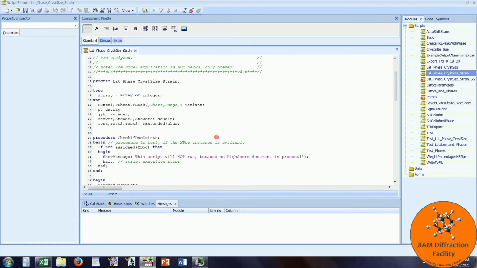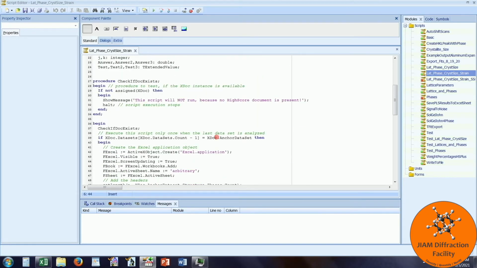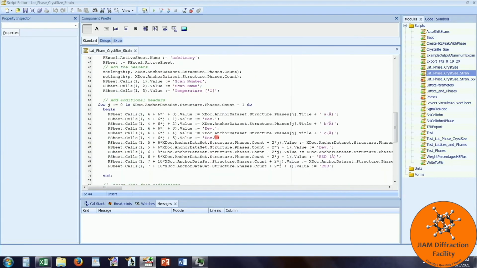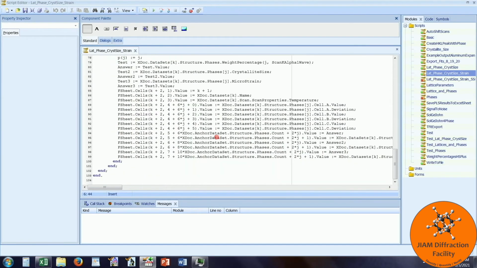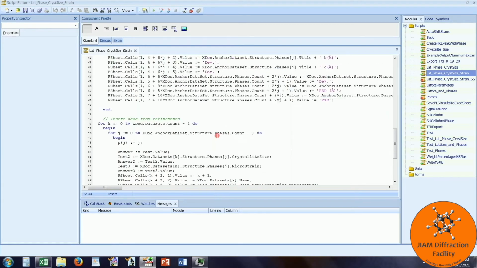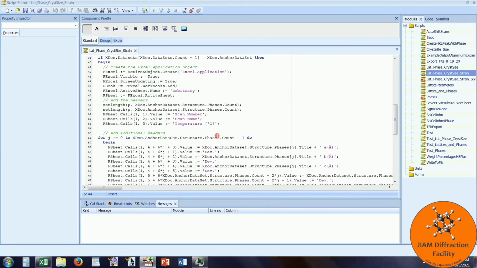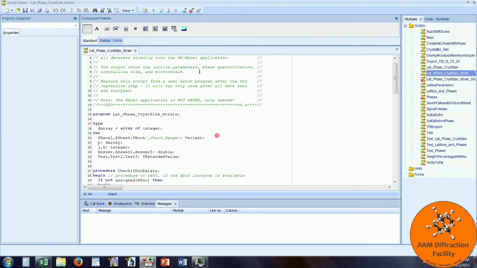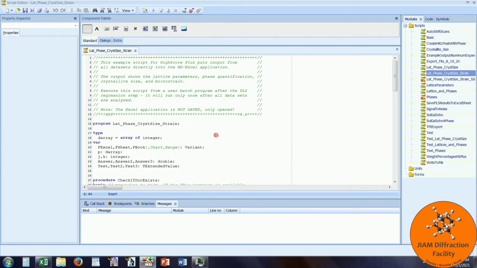Here we see the script. It is written in Object Pascal. It's not a long script, and it's not overly complicated. I will be the first to admit that I am not a professional programmer, so maybe this is not the most efficient way of writing the script, but if you want the script in order to modify it yourself, you are welcome to do so. I will load it to our website, and you can find the link for that in the description below.